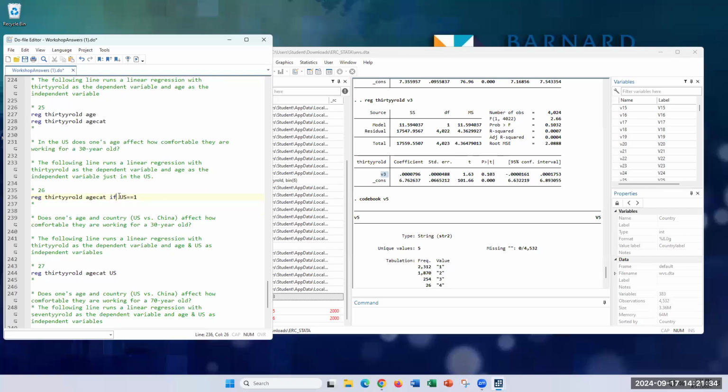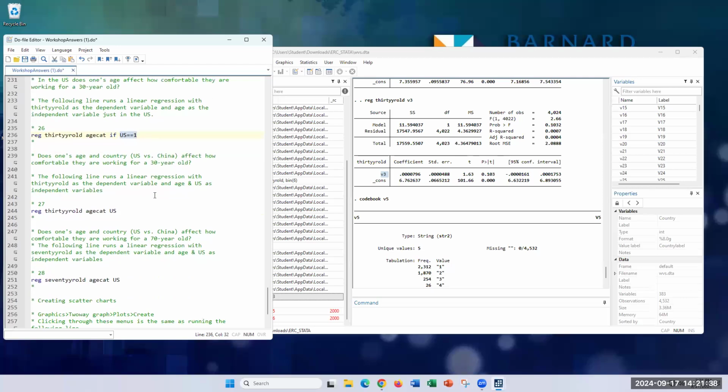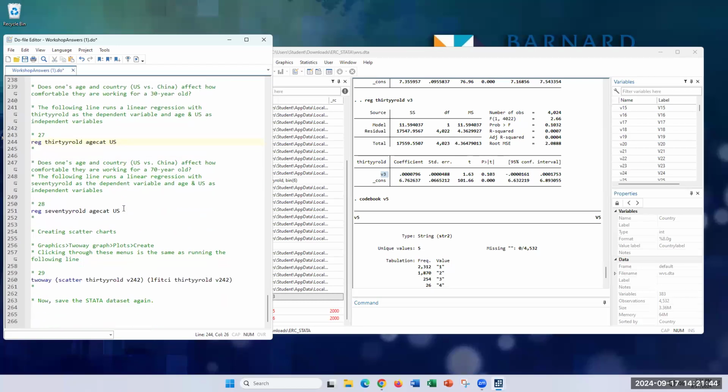Great. You could also run regressions with a certain subset using if, and so on and so forth. You could also add extra control variables like this. I'm not going to run those because we can just run them later and see how it is.